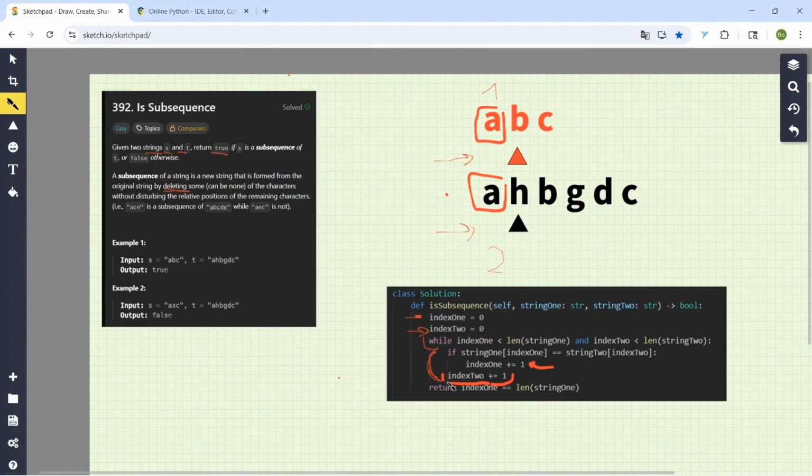Now consider index 2 plus 1. This specific index is located entirely outside the boundaries of the second string. The pointer always moves forward, regardless of whether the character matches or not. But the first pointer only moves if our character is found. So, on the second iteration, our first pointer is at B, and the second is at H. And in this case, this piece of code doesn't trigger. But now we have B and B, and in this case, we move both pointers.